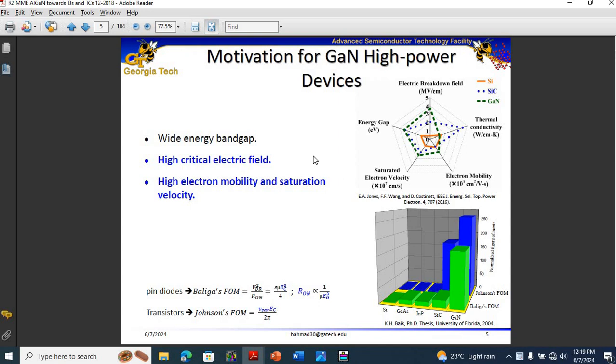Gallium nitride has some properties which make it a beautiful choice for high power PIN diodes for high power applications. First of all, it has a wide energy band gap of 3.4 electron volts. Secondly, it has a high critical electric field of approximately 3 megavolts per centimeter, which is approximately 10 times higher as compared to that of silicon. Third, it has high electron mobility and saturation velocity. The saturation velocity of gallium nitride is approximately 3 x 10^7 centimeters per second.